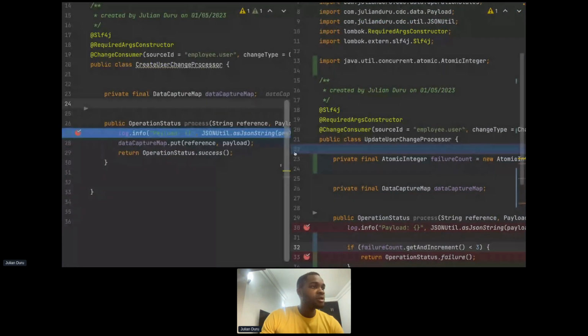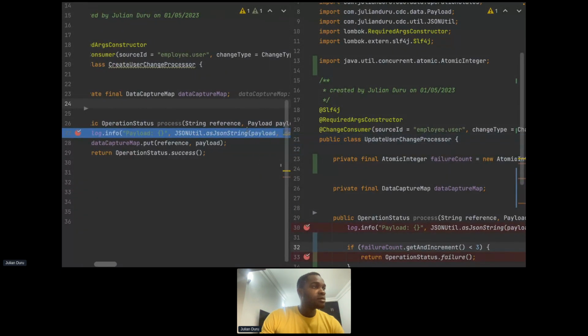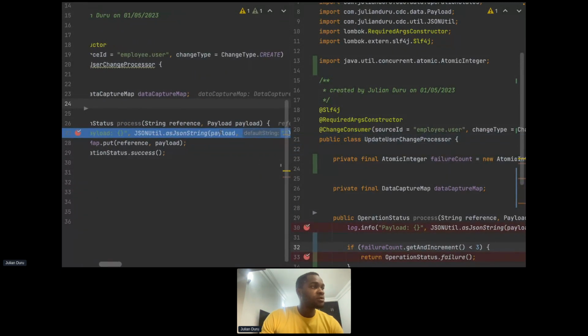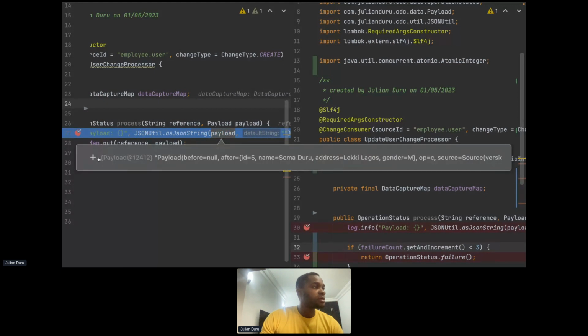Yeah, but I wanted to show you what I was debugging. Okay, maybe I can. If you look at this payload that arrived here now. Okay, nice.